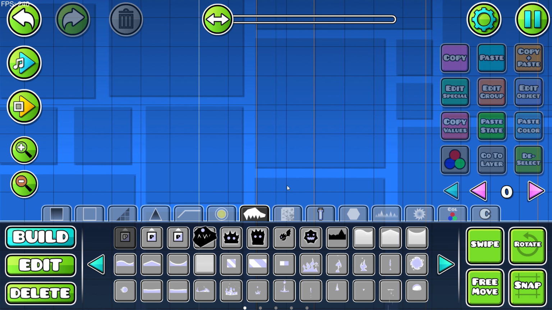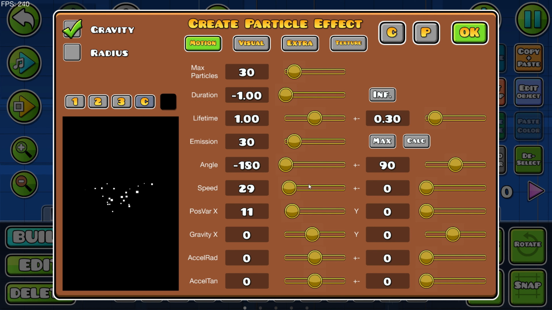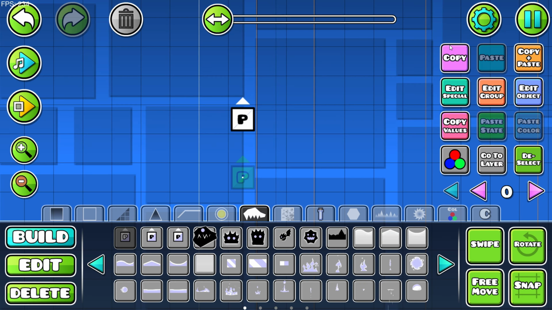If you have used the old particles in the 2.1 editor, you will realize that the particle leaves a trail when you move them around. However, this is not the case when I create a particle that doesn't move here in the new editor.